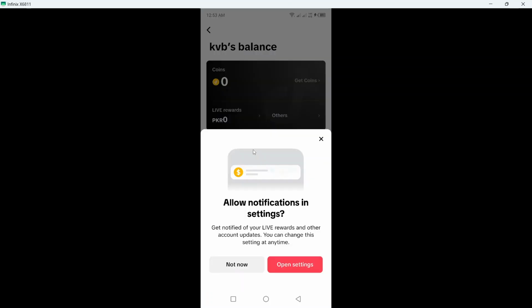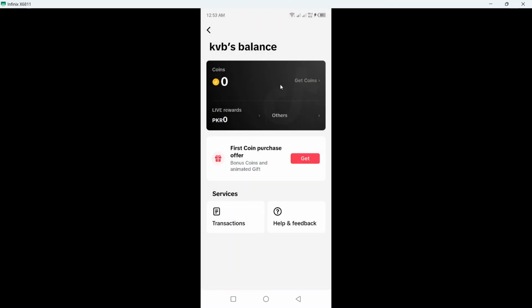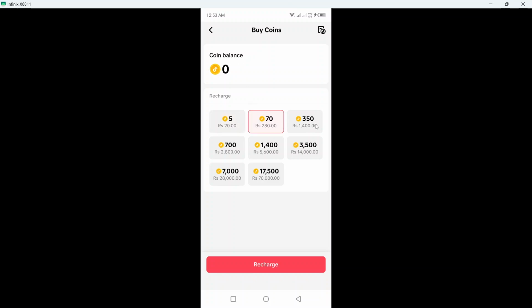Once you are on the balance page, here you can see I have 0 coins. Click on get coins, and once you are on that page you need to select the quantity. So I want to buy 5.